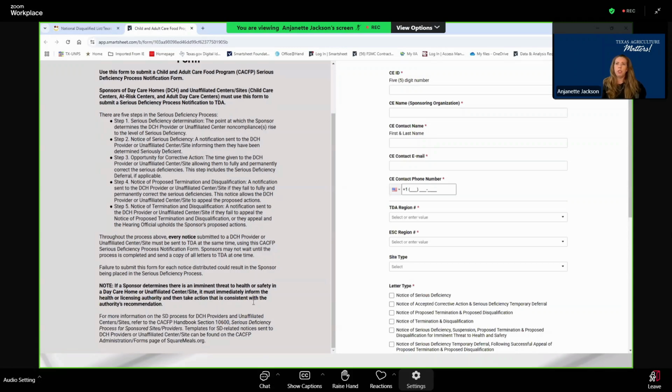And if the sponsor determines there is an imminent threat to health or safety, then they must immediately inform the health and licensing authority, and they can take action that is consistent with the authority's recommendation.